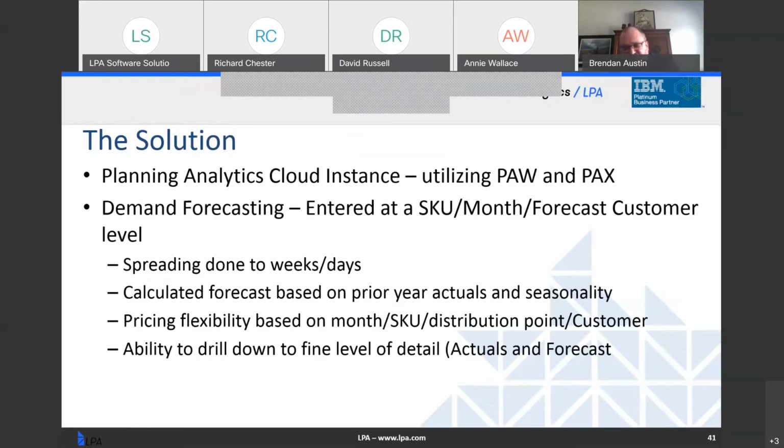The users, for the most part, are using Planning Analytics Workspace and Planning Analytics for Excel, using templates and dashboards that we've created. A lot of Excel loads directly to Planning Analytics by the demand forecasters. The demand forecasting is entered at the SKU month forecast customer level. And then we do that spreading down. It's a Turbo Integrator process that we created to actually do that spreading automatically. It's calculated based on prior actuals and seasonality of the products.